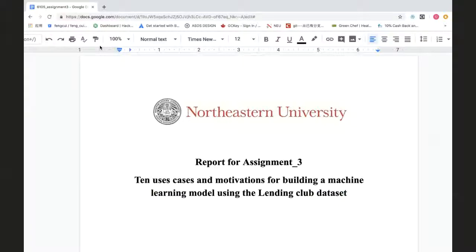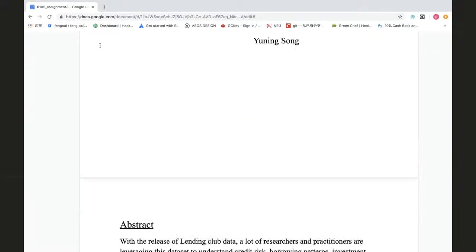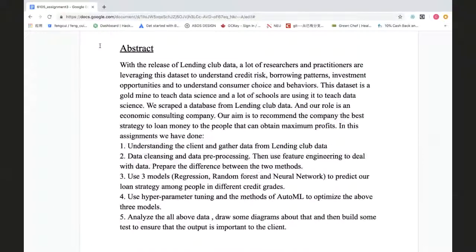I'm Tracy and I'm from Team 12. Now I'm doing the presentation about our assignment 3. Our assignment 3 is about use cases and motivations for building a machine learning model using the Lending Club dataset. And first, let us look at the abstract.